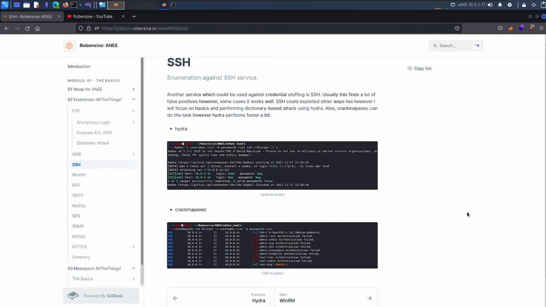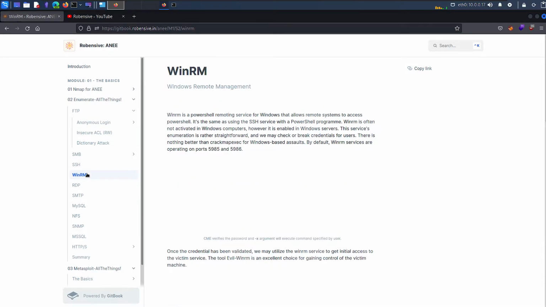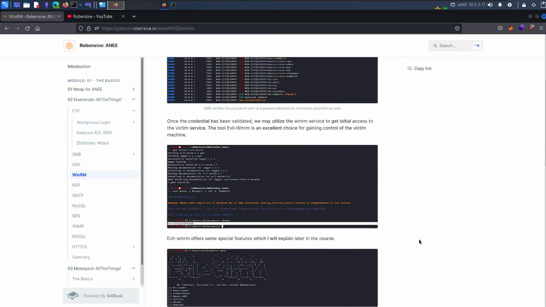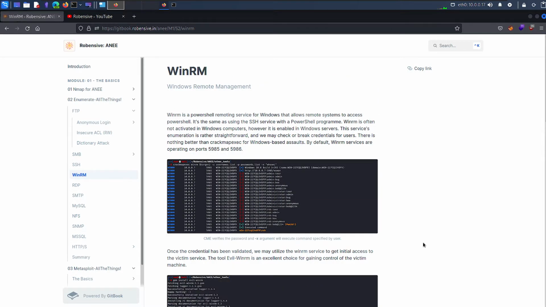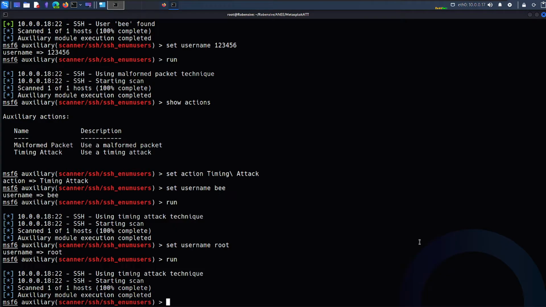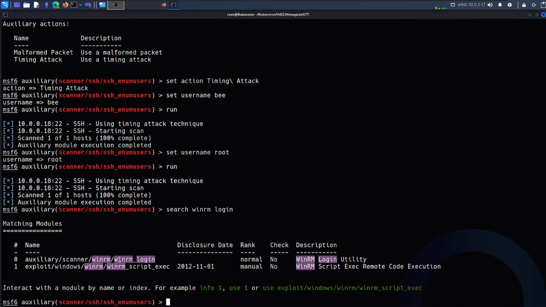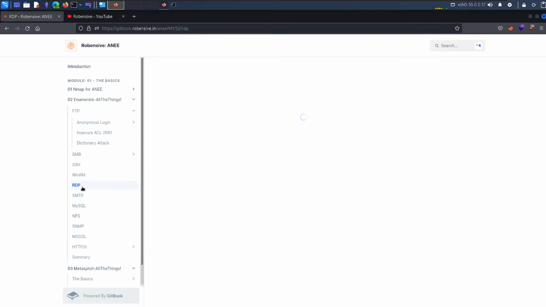Perfect. Moving ahead with the different service here. The next service is WinRM. Of course, we know that WinRM is the service that allows remoting and so on and so forth. And we will just use the brute forcer. So again, search WinRM login. You'll find this login and you can give it a try. Again, I'm not going to move ahead with this login because we are already done with the FTP. So moving ahead with the RDP.